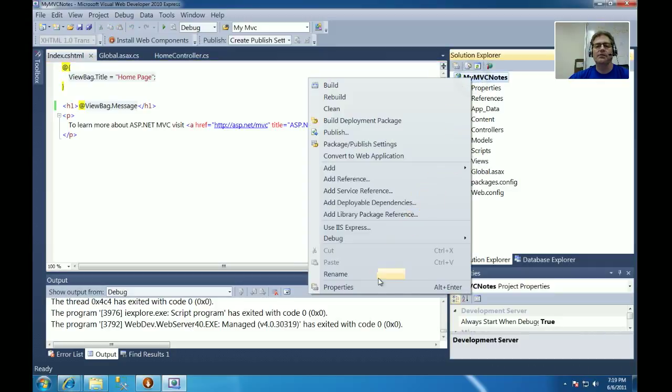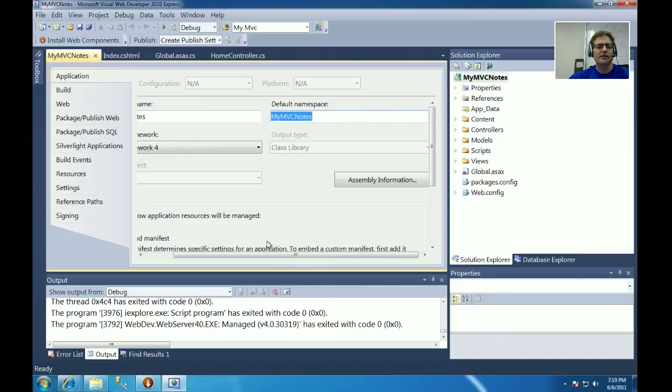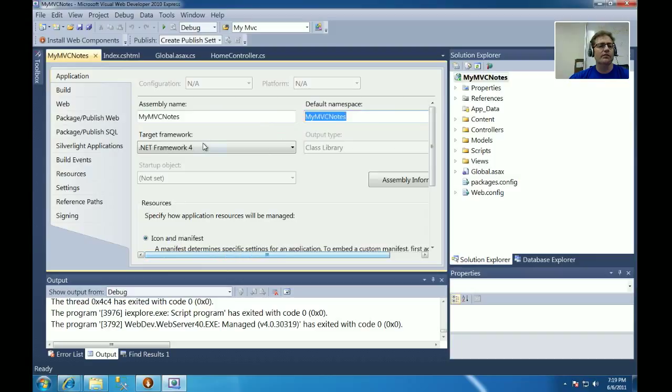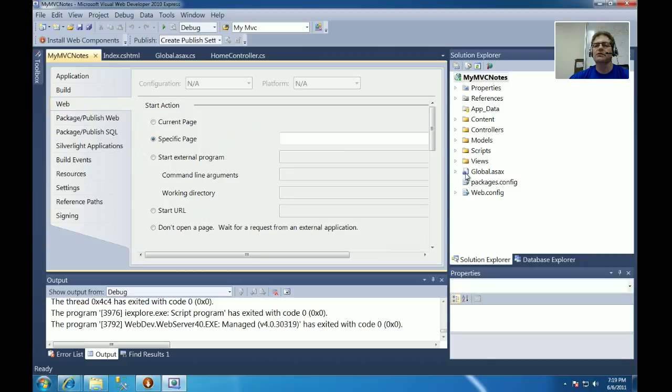Up at the top here, you can right-click and you can get information on the properties of your application. You can build it, clean it. The properties of the app will have in here the assembly name of the app, the namespace of the app, where things are located, what framework you're using. You can see the choices here, and other settings that you'd like to change on the application, the build settings, the web settings, and such.